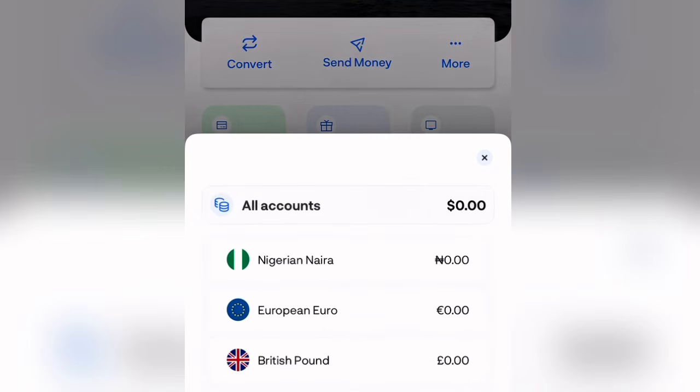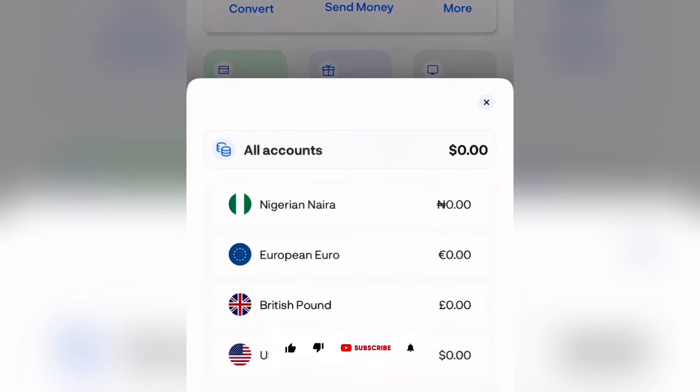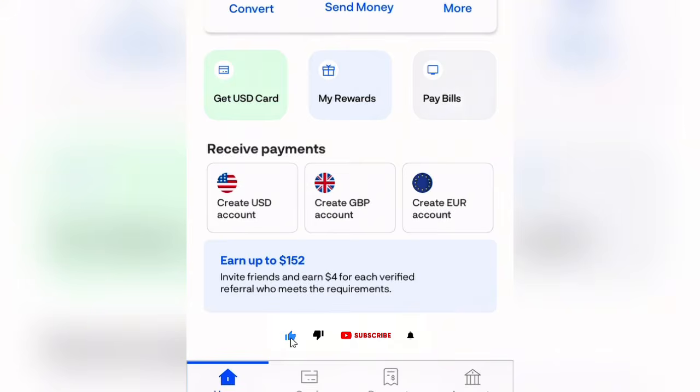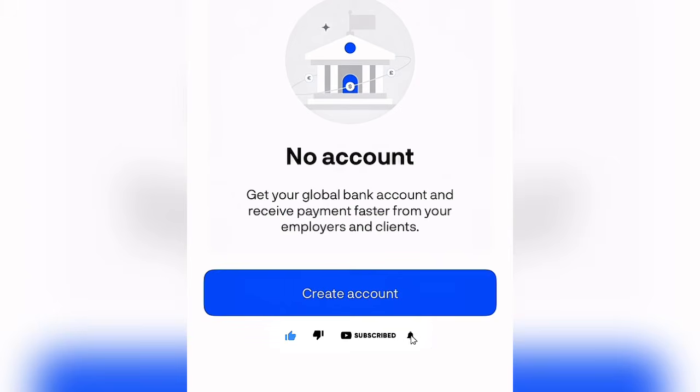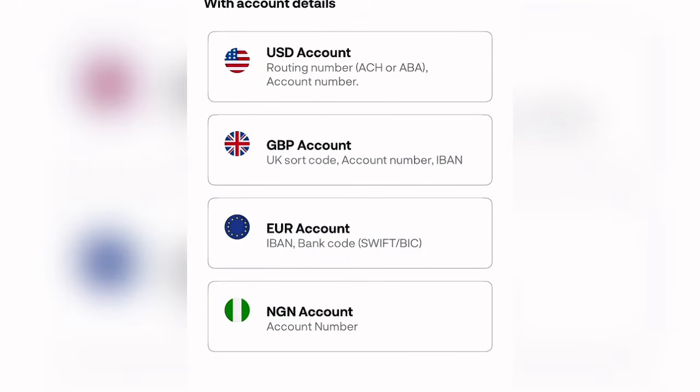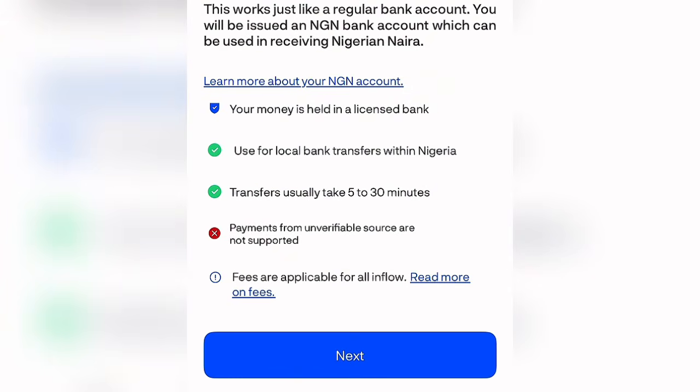Right here, you can see we have a Naira account, a Euro account, a British account, and a dollar account. We can send and receive funds with these. Now you can come down to account right here. You can see: get your global bank account and receive payment faster from your employers and clients. Just click on create account. Here, you can go ahead to create your dollar account, your pounds account, your euro account, and your Naira account. When you come to the Naira account, you can see the process right here.